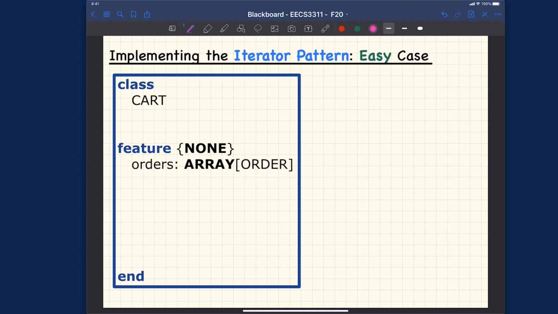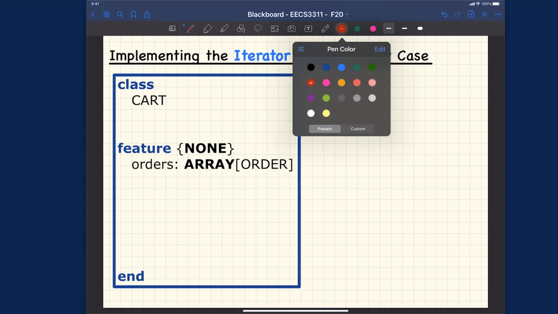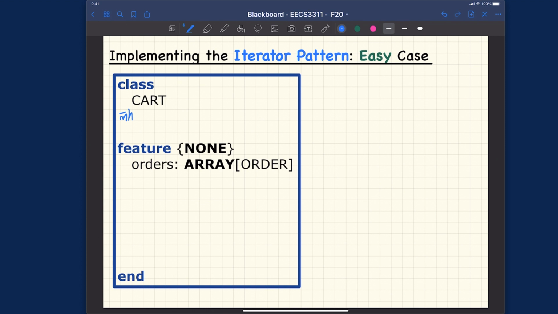So you would say cart will inherit over here, inherits, let's say, iterable of, so now we need to instantiate the G over here, right? So now one item at a time. So each item should be an order. So that's why we put in order over here.